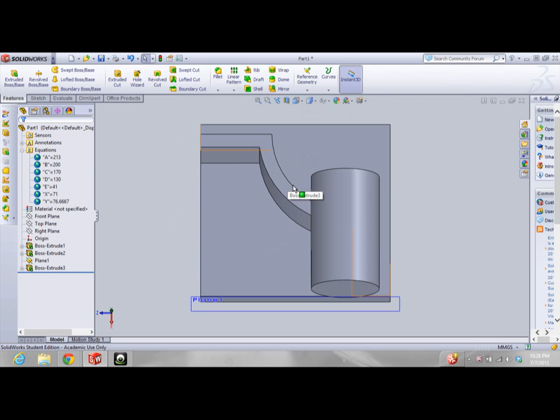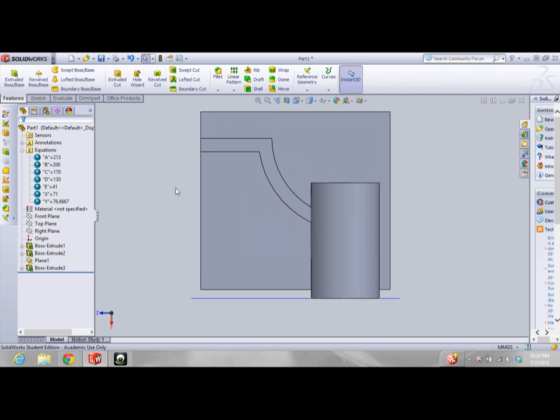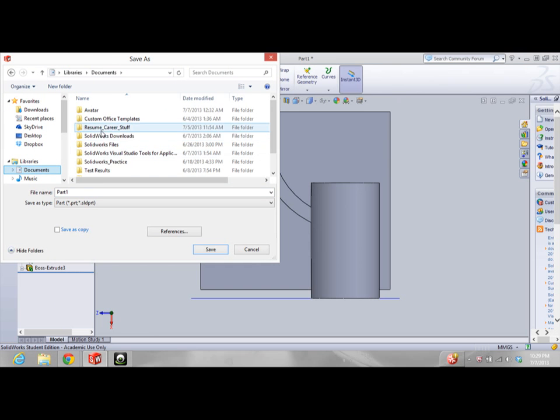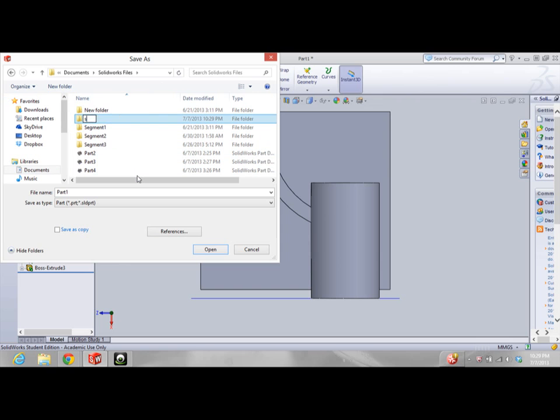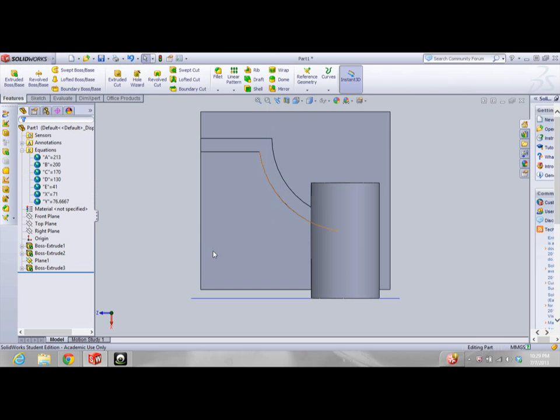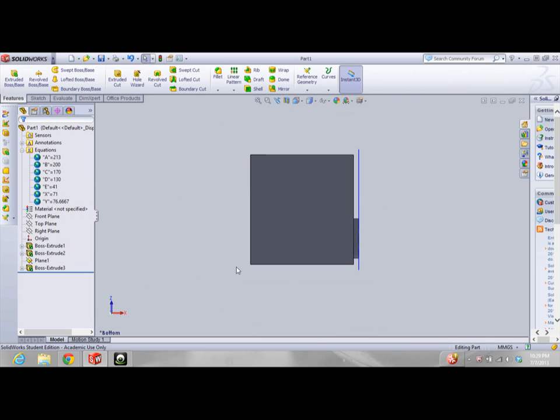This is what you want to save. So this is going to be saved. Let's save this in Solidworks files. Let's do new folder. Let's call it sample exam. Save part 1. Works. So now we can go ahead and finish the first configuration.